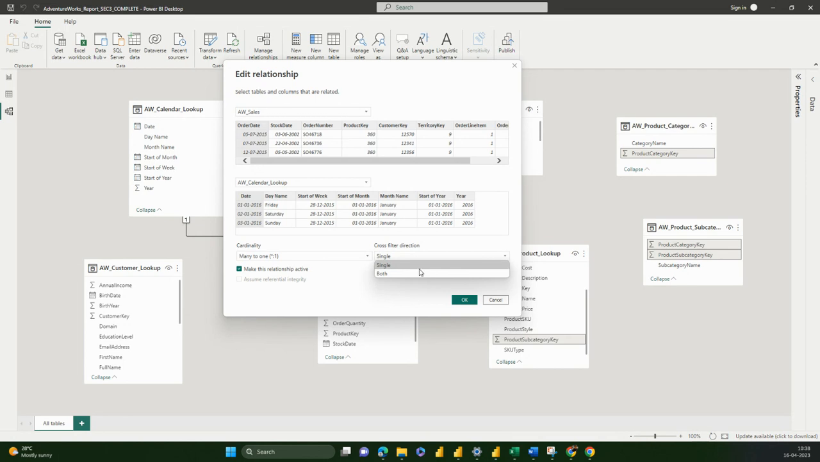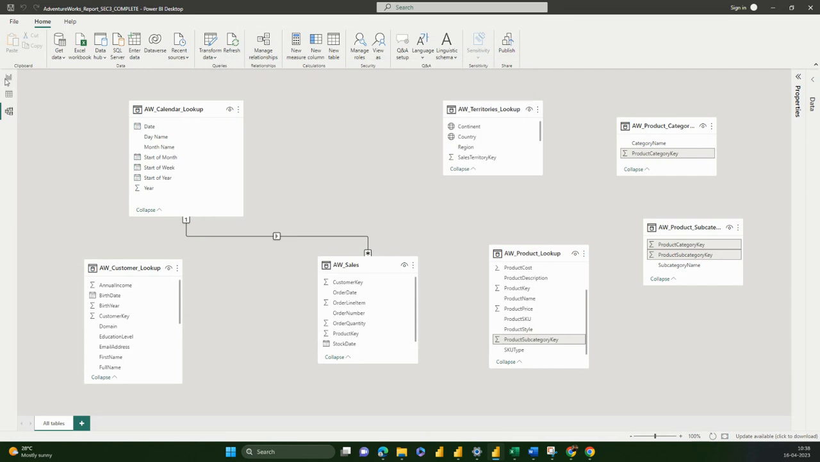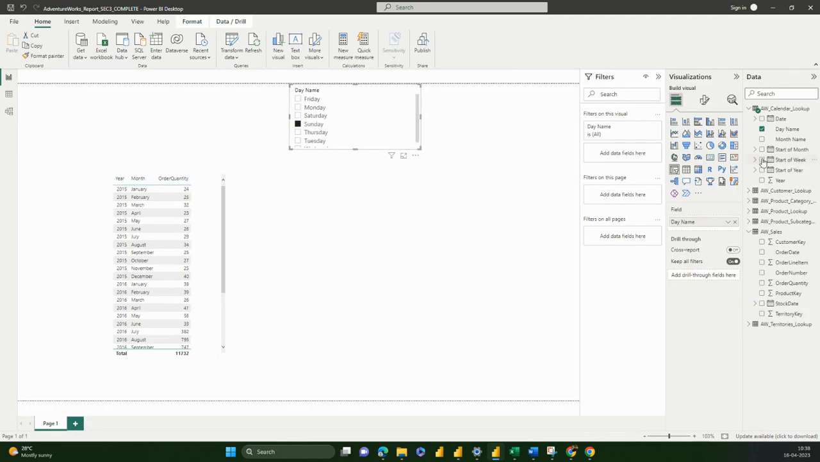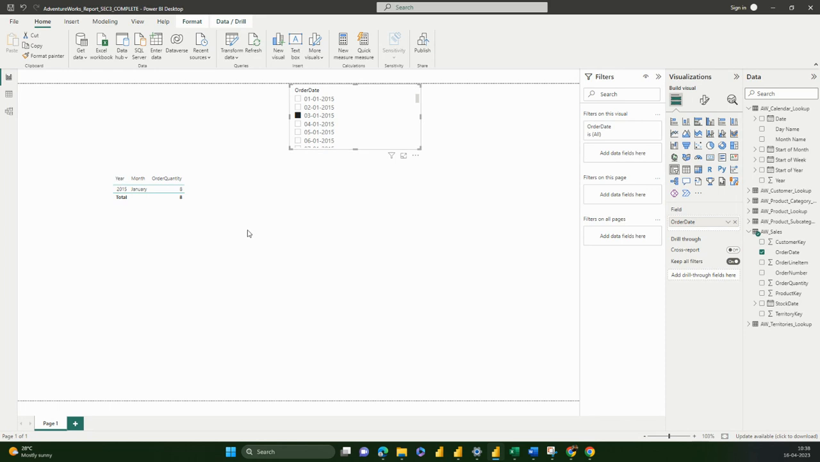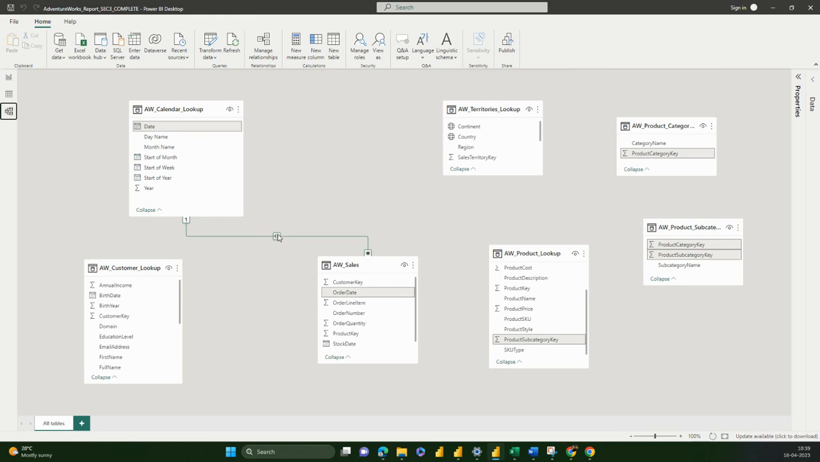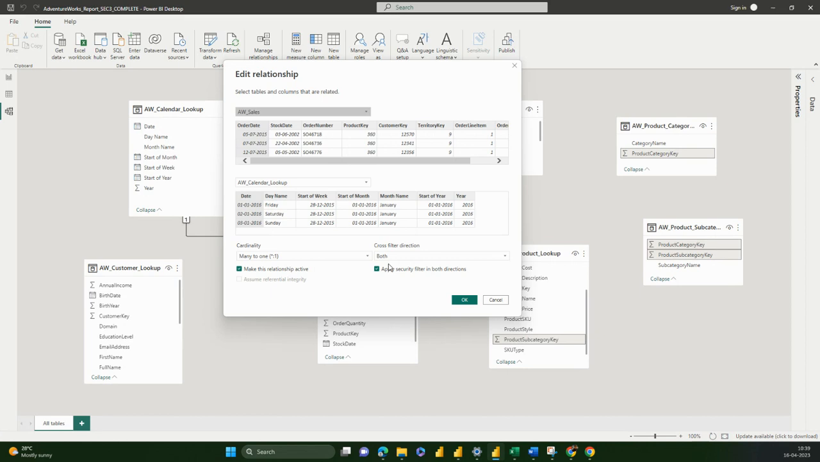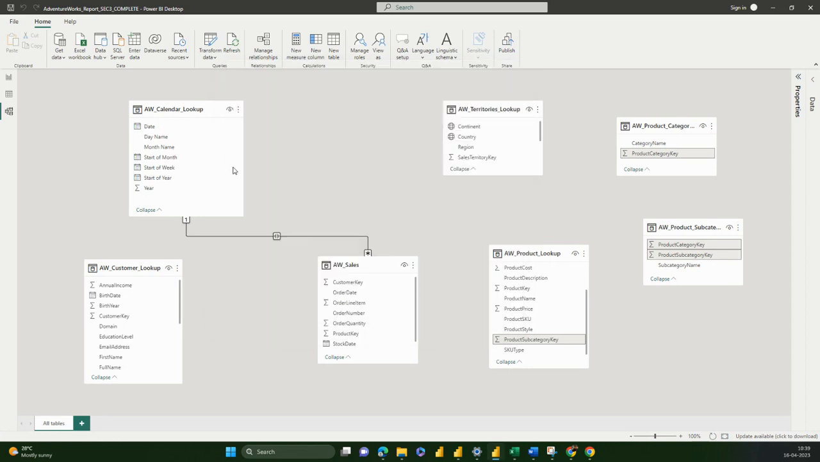Okay, so let's just take both for now, and I'll select apply security filter in both directions. Now, if you see what has changed here, the arrow has changed. It says that both tables are filtering each other. And now if I take a filter from order date, now I selected one random date of orders, it is filtering my data as well. So this is what cross filtering direction is, that we are able to filter each other as tables. So make sure you explore both of them, but I would recommend many to one and just single as a good relationship practice.